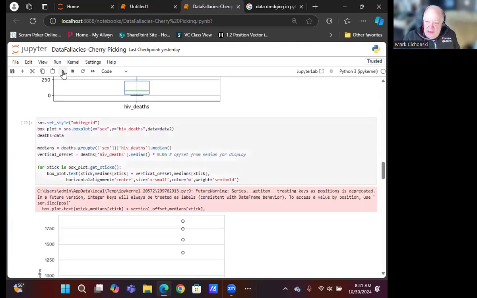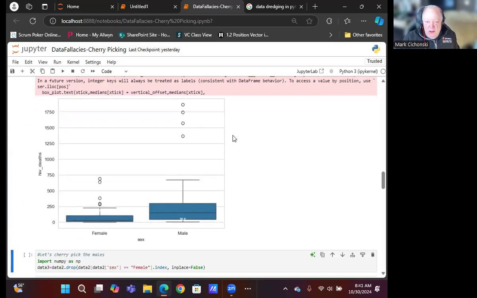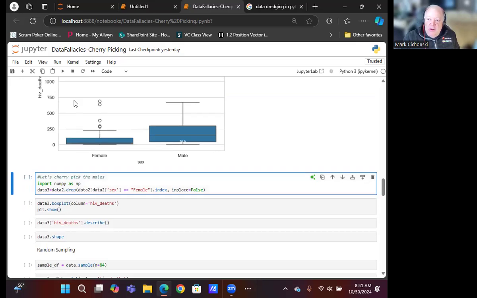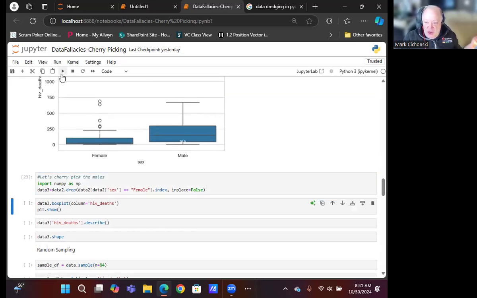But when I run it by the sex, what I can see here is that, as people know from general knowledge, HIV is more prevalent in males, and you could see here the median is much higher. The maximum for females is 250, where for males you're up around 700, 650, whatever. So if I said, okay, I'm just going to disregard the females, I'm going to cherry pick. And again, this is an extreme example, but I'm going to cherry pick the males. So I'm going to create a new data set that basically drops the females.